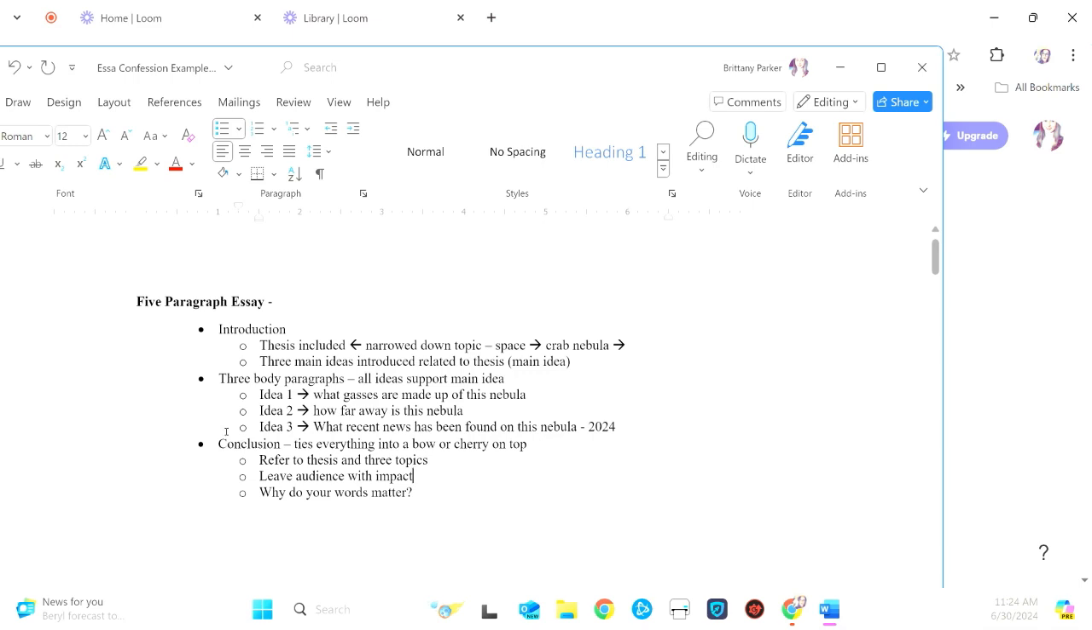And in my conclusion, basically I like to say this ties everything into a bow or a cherry on top. You want to refer back to your thesis and your 3 main topics. You want to leave your audience with an impact, and you really want to think about, why do your words matter? Who would want to read that, and why does it matter?